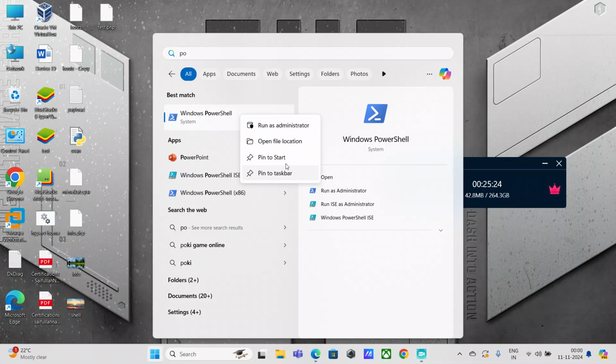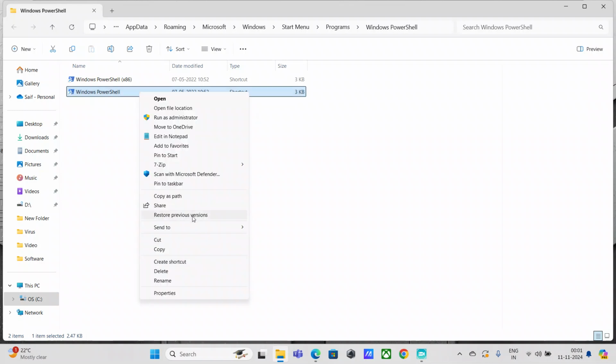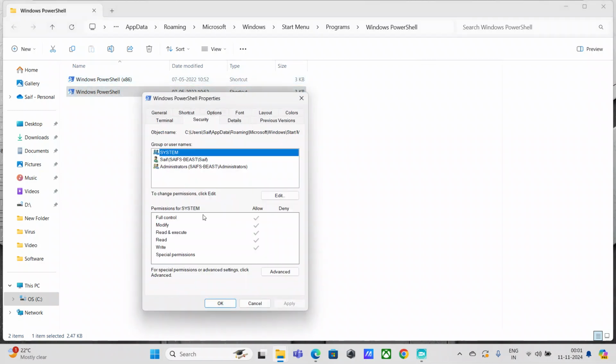right click, and then just do an open file location. And then for both these things, x86 as well as PowerShell, what you have to do is go to properties, go to security, and then under security, any account that is not related to you, in case there are more accounts that you have, basically apart from your account, if you have any other account that you use, you can restrict the permissions here.